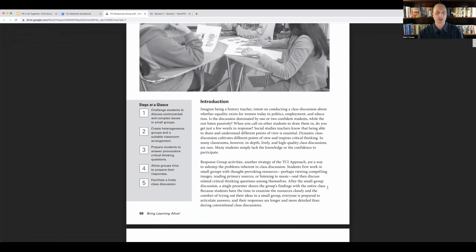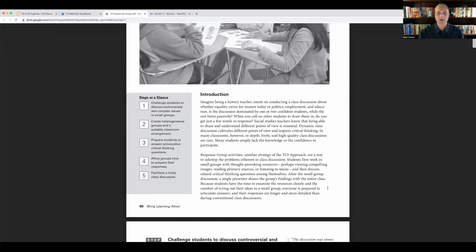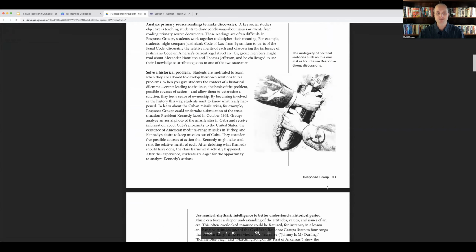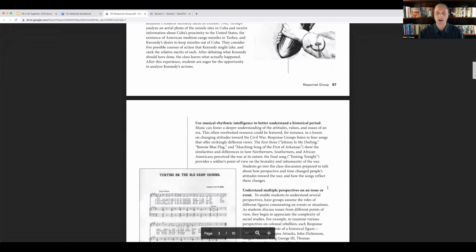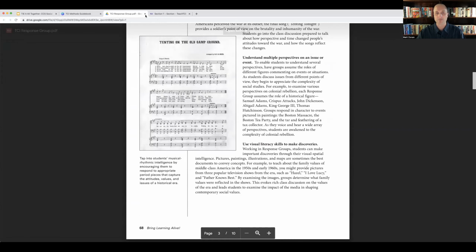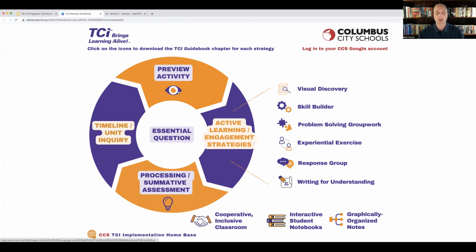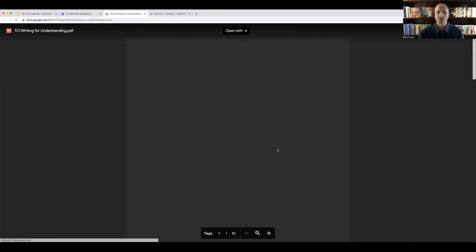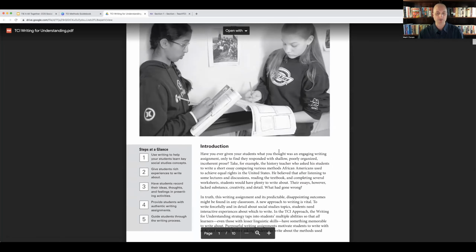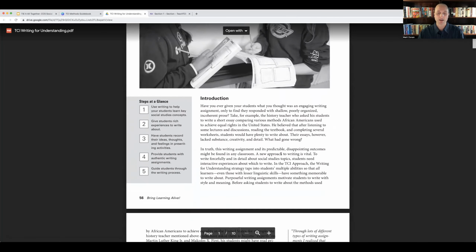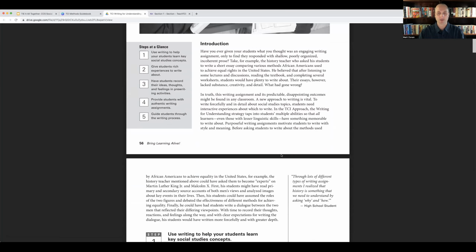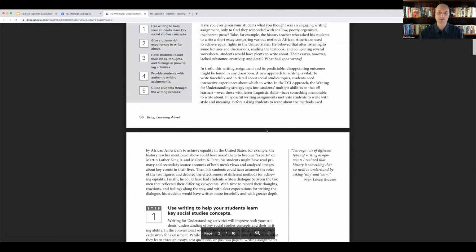And you can see the steps at a glance for implementing response group, along with lengthy descriptions and examples of what response groups look like. And we follow that same pattern for each of these strategies, along with the other steps in the inquiry phase. So if I want to know more about writing for understanding, again, I pull up this file, which provides me with all of the steps at a glance and examples and tips for implementing writing for understanding in the classroom. Again, this is really important when you want to customize and be able to tailor these lessons to meet your specific needs, is to understand the underlying approach.